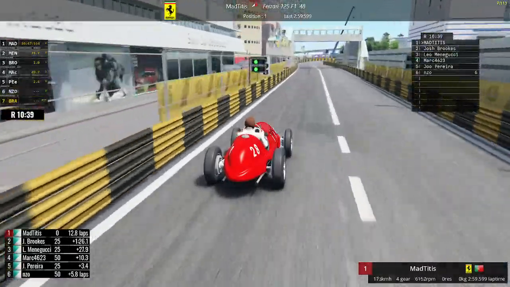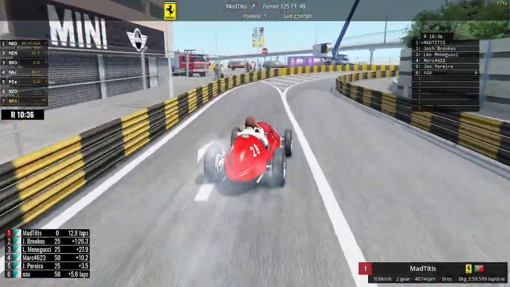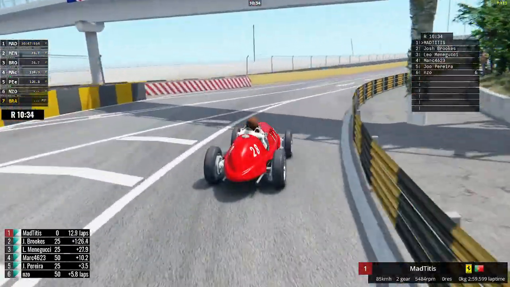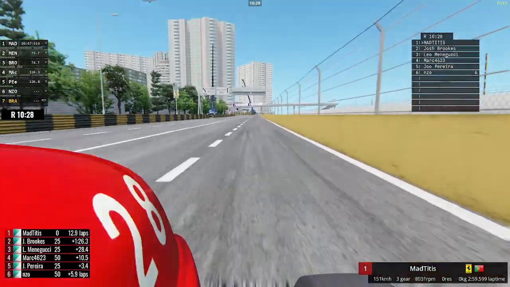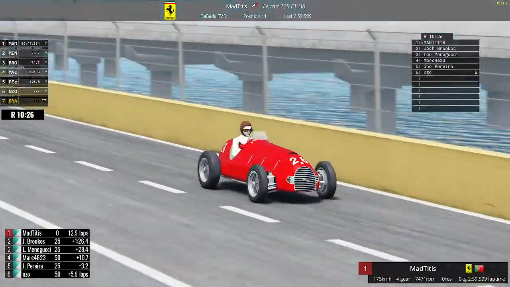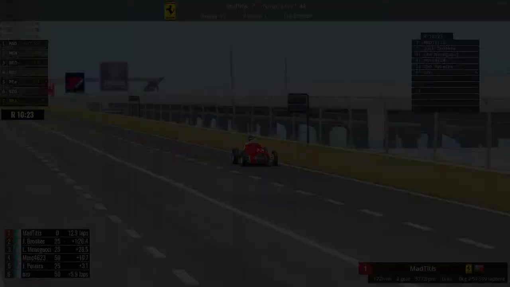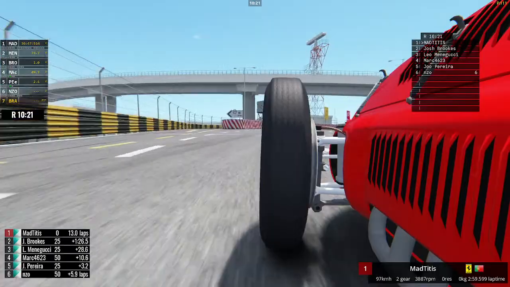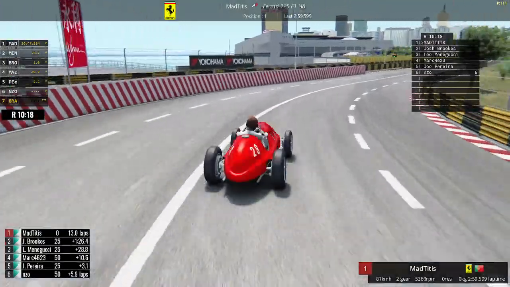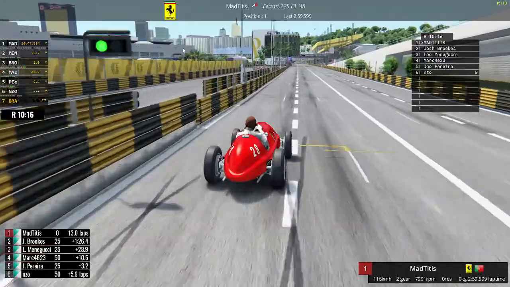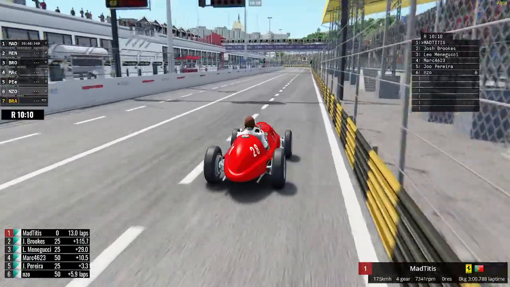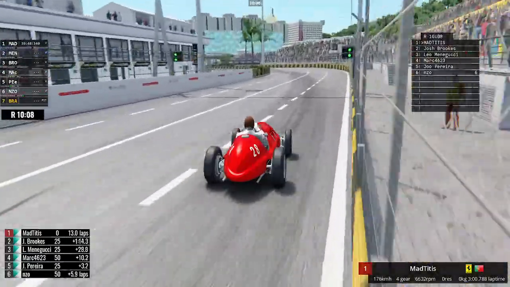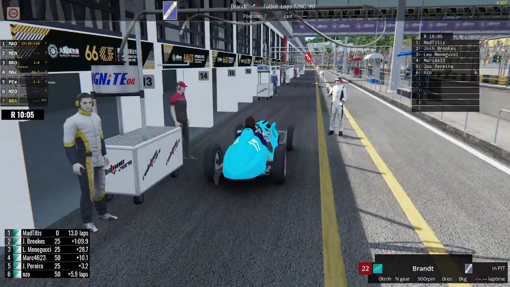Matt Titus going down towards Fisherman's Bend. I'm going to be really curious if he's going to pit. There's a lot more smoke coming from his tires. And he does not pit. He stays out once again for another lap. I'm not sure if he's going to stay out for this entire race. Only 10 minutes remaining, about 3 laps of this thrilling Grand Prix.